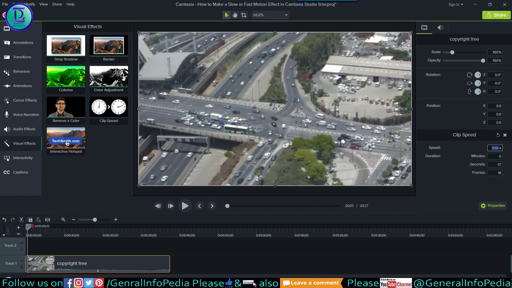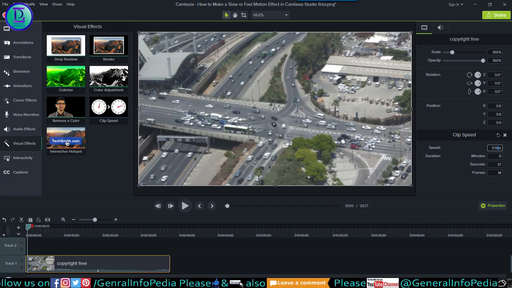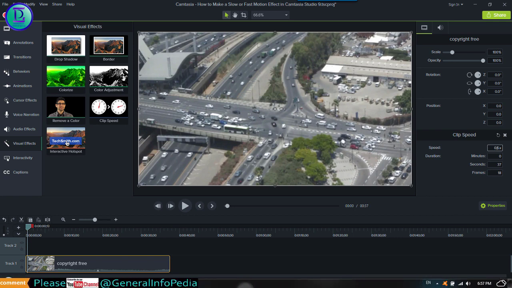I was playing around with it, and I did it at 0.25 and it really just messed up the audio. So I'll just play it for you, and you can see the quality is just totally shot.